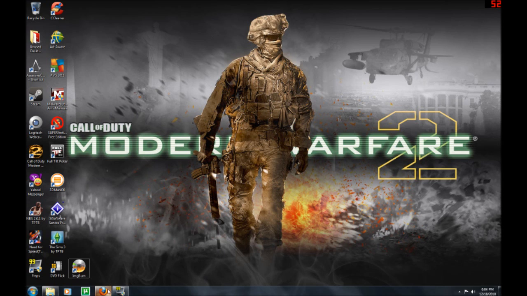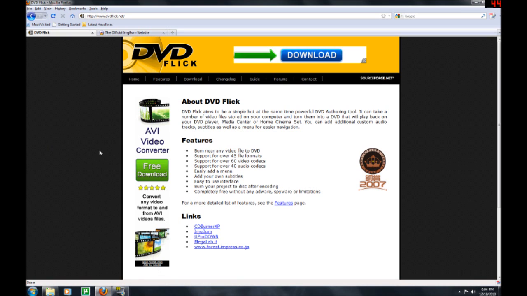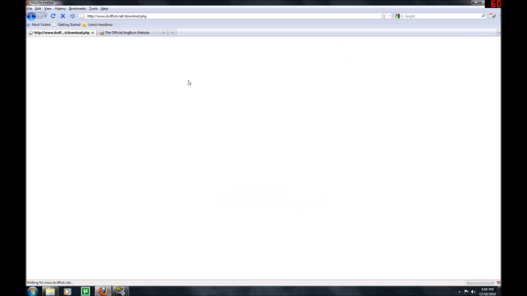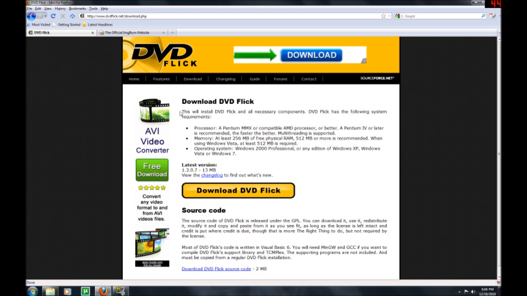First thing you need to download is two different programs. One is called DVD Flick. You can get that at dvdflick.net. Just go to the download page. Download it right there. I already have it, so I'm not going to download it.